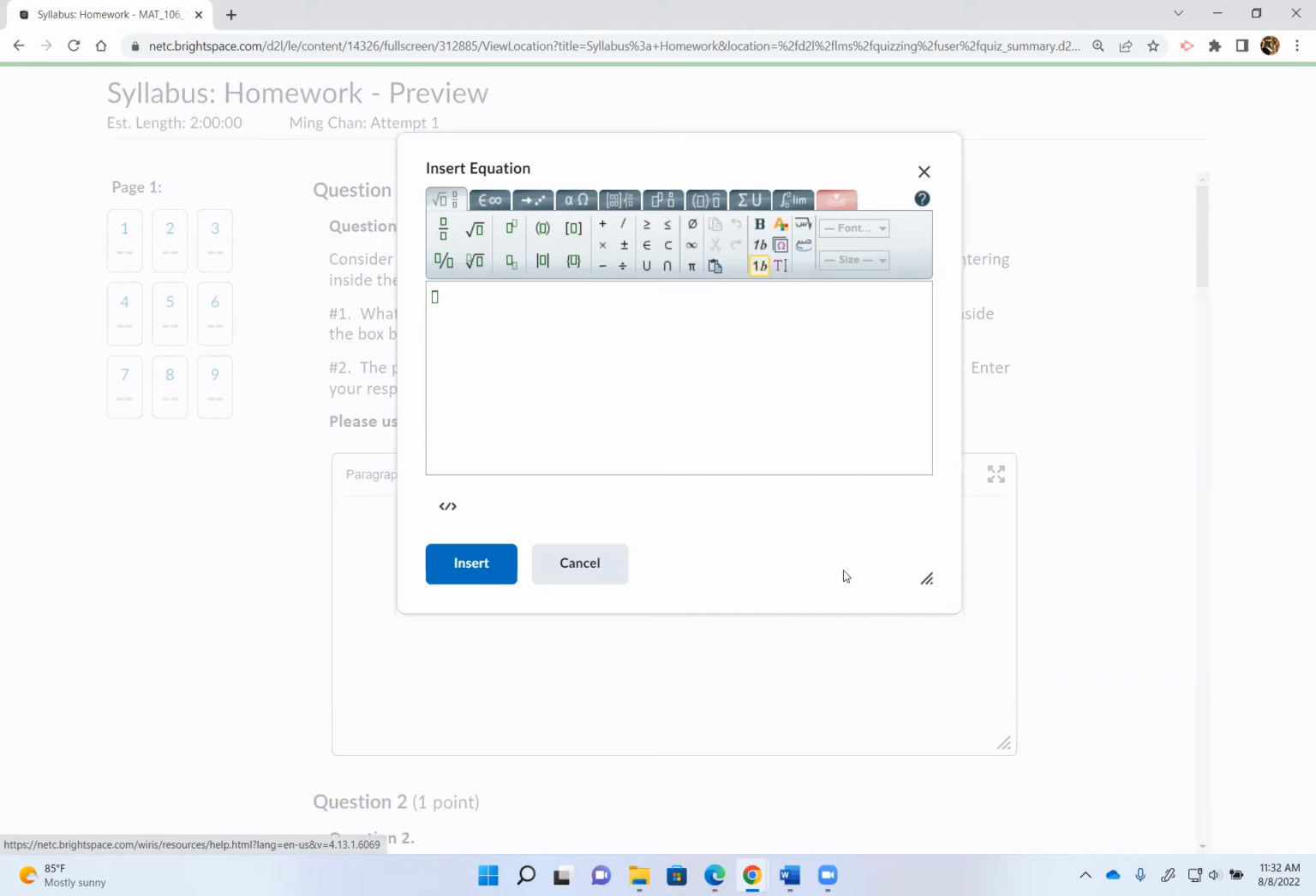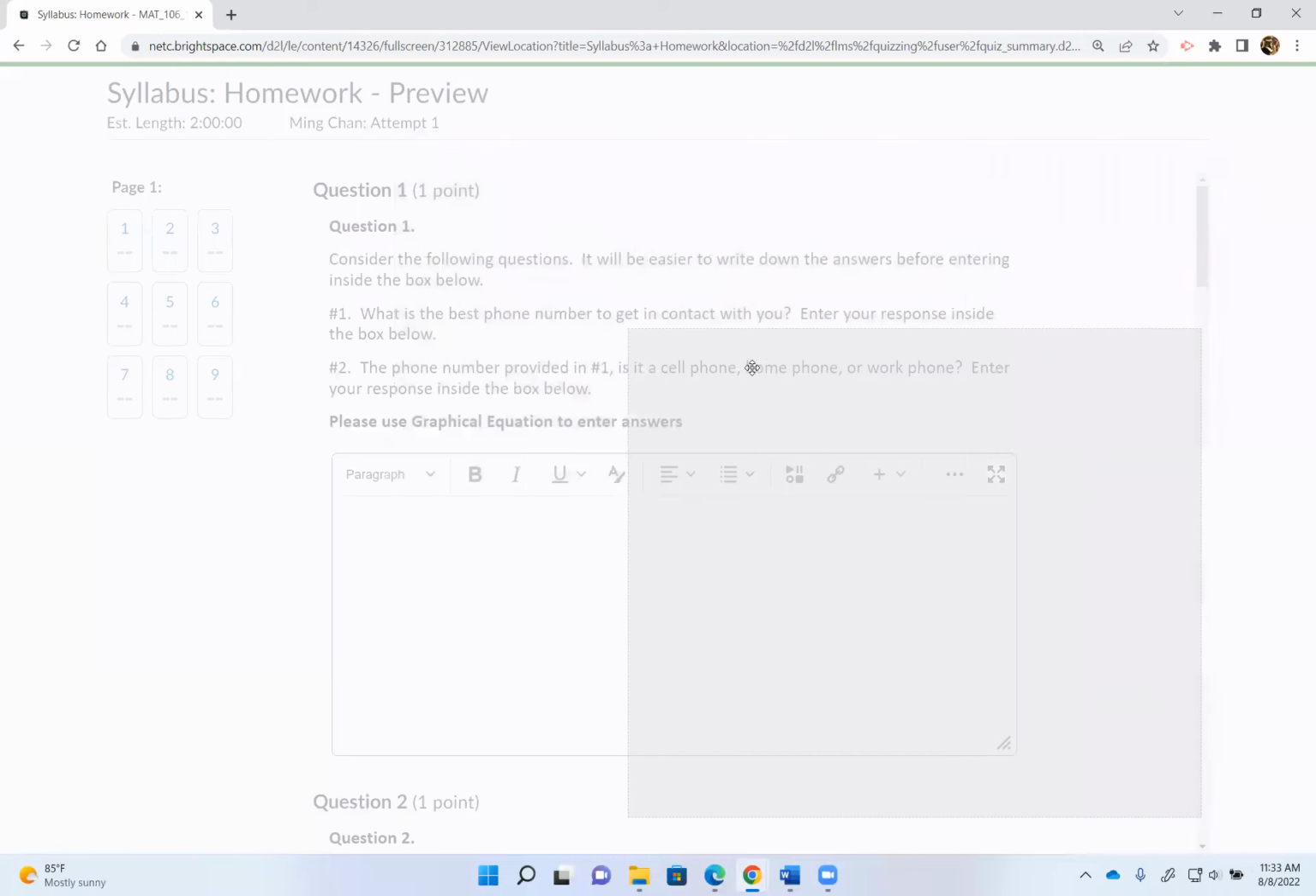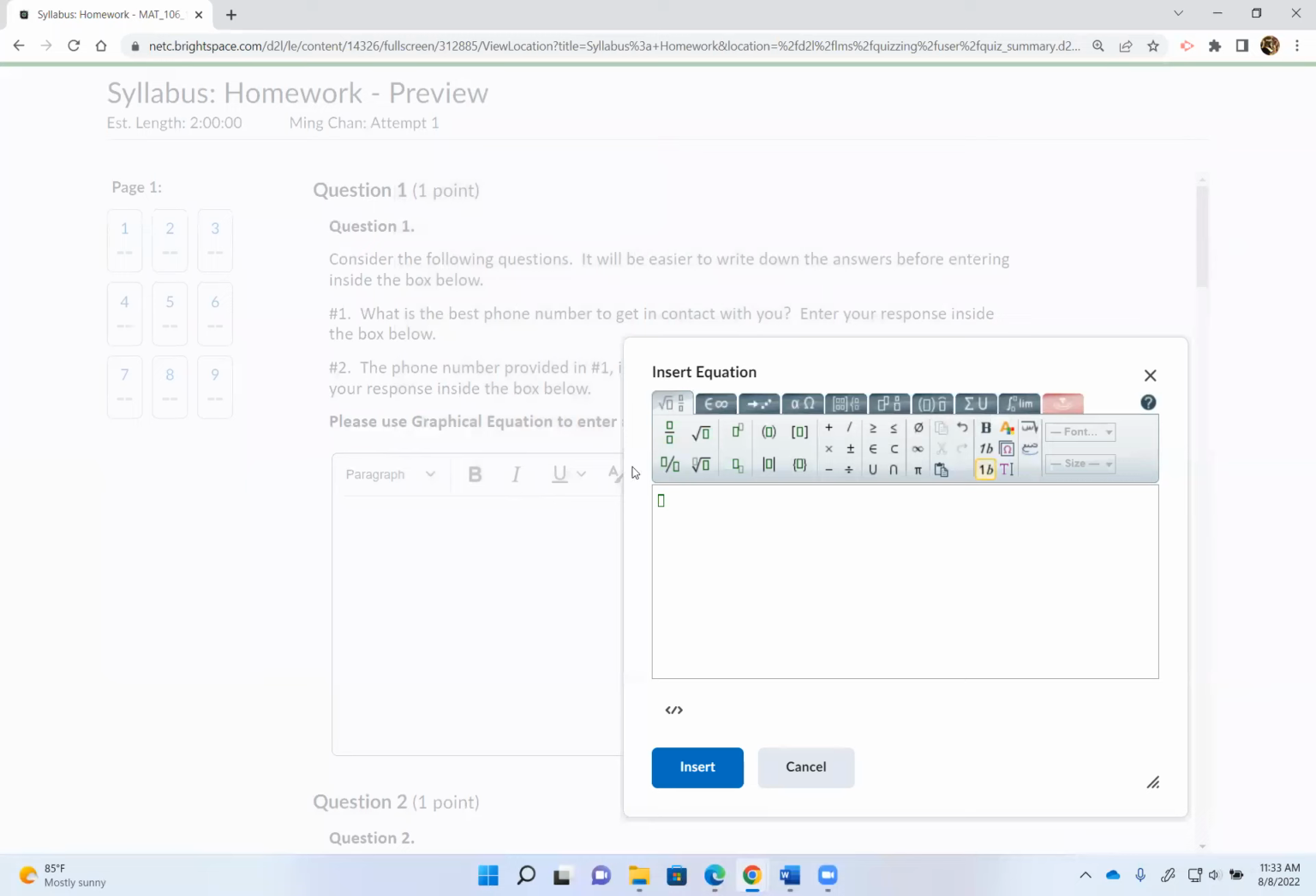If I ask you to enter a fraction, a slash is not going to suffice. If you ever need to enter a fraction, I will ask you to enter it with the fraction bar. Let me move this over. I want to use question number 1 to show you how to insert inside the graphical equation. What's the best phone number to get in touch with you? I will only contact you at this phone number, using my Google Voice by text, if you miss 2 consecutive weeks of homework.